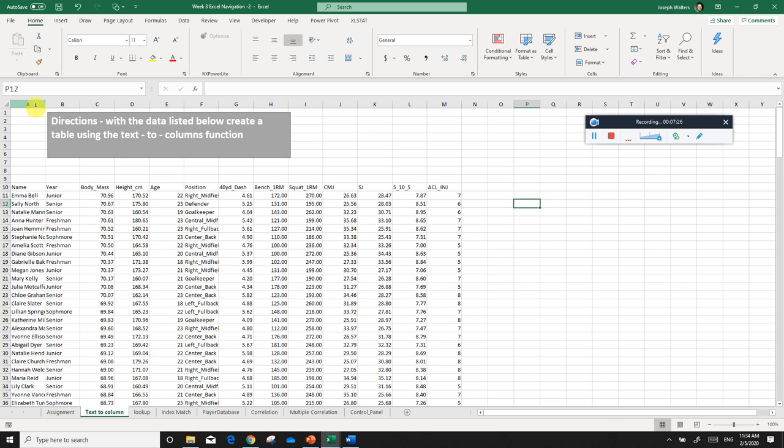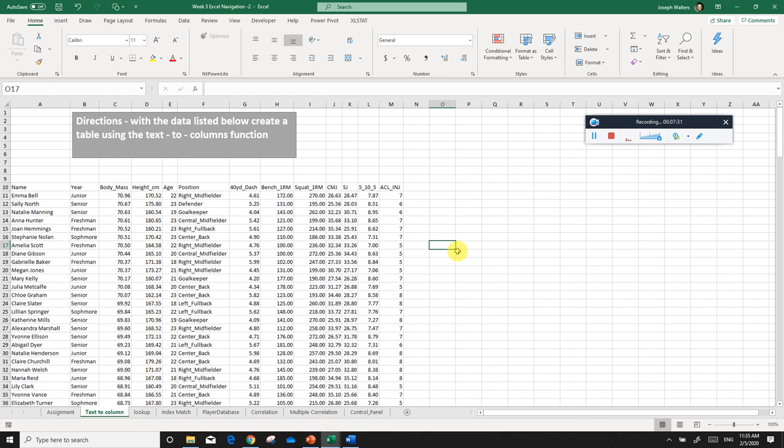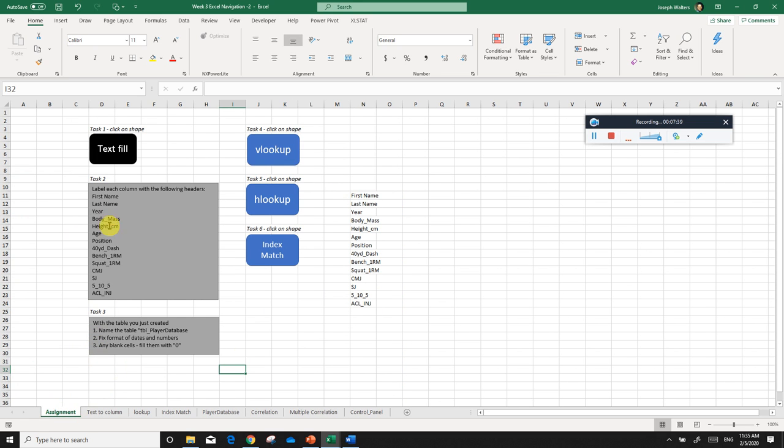So now everything is kind of where we want it to be. Now the thing is, we want to create a table. Now you might be thinking, well, let me pause there. That completes task 2. Now we're on to task 3.